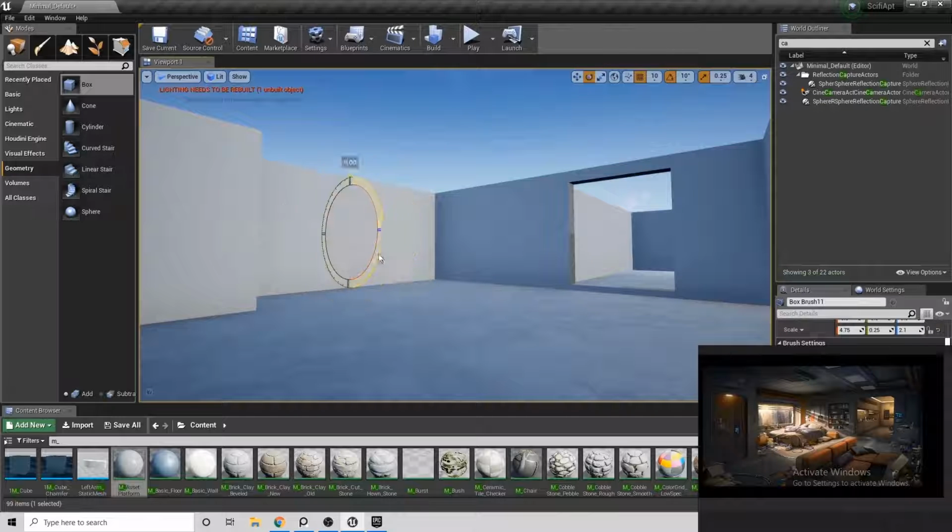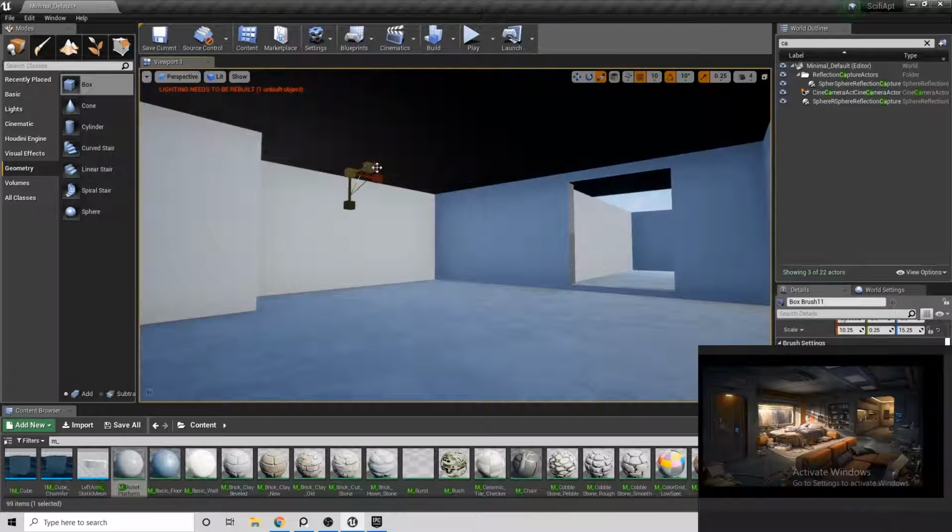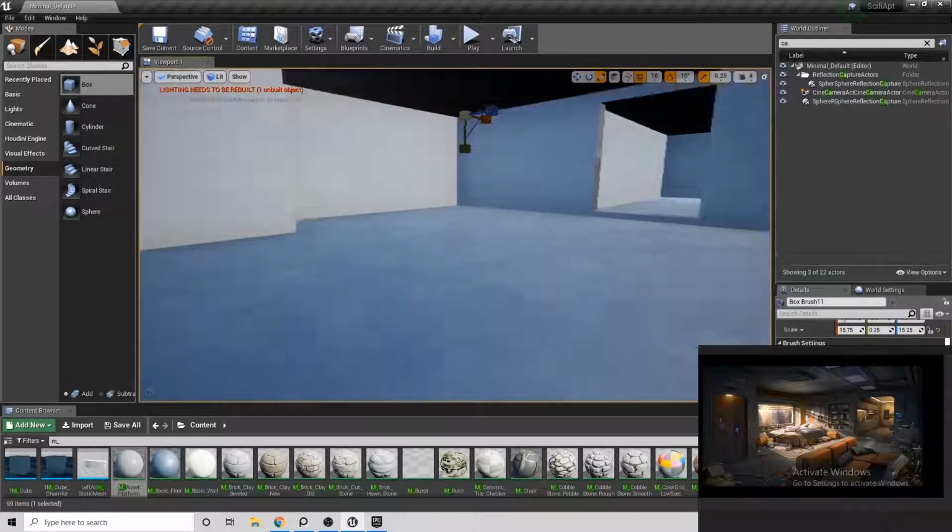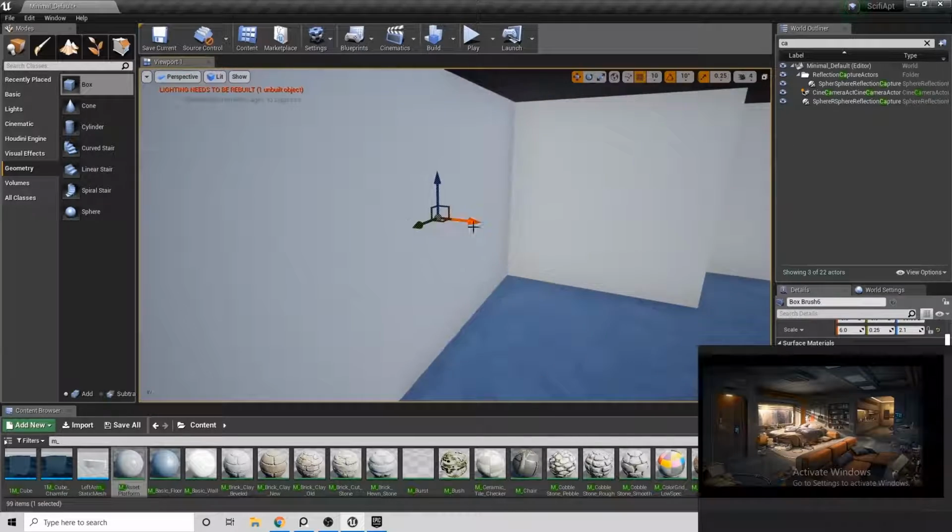Right, so once we've got this basic blockout of the apartment done, just make sure that there's no gaps between walls and then add a roof. We can then build the lighting.